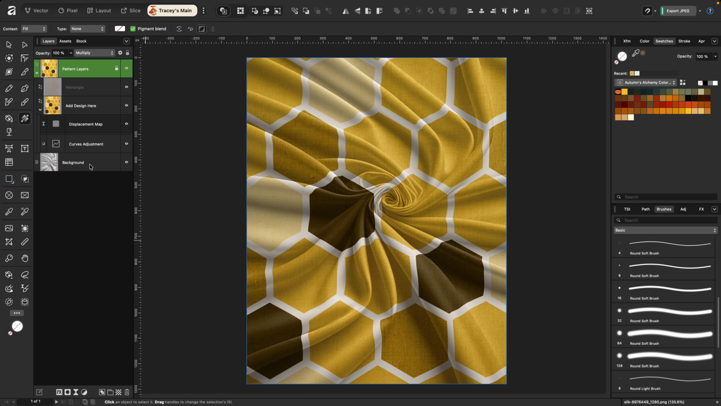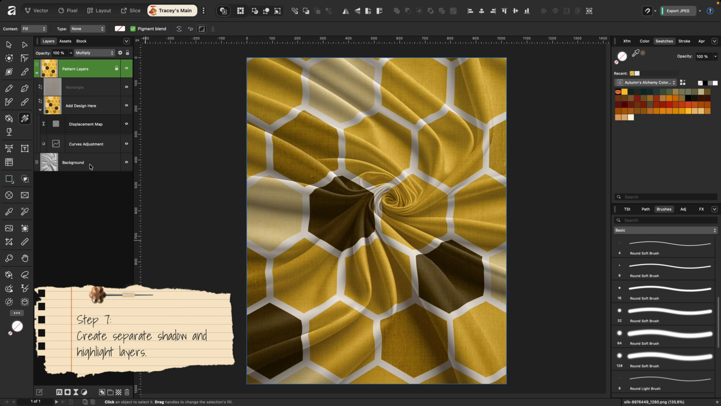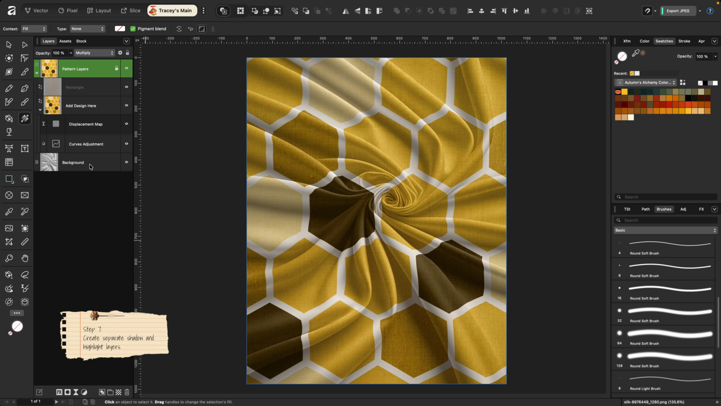All right, so I have the pattern in place along with my texture, but it's not quite there yet. It doesn't have enough in the way of depth. For that, I'm going to add two more layers on the top, one being a shadow layer and another being a highlight layer that can be modified separate of everything else.